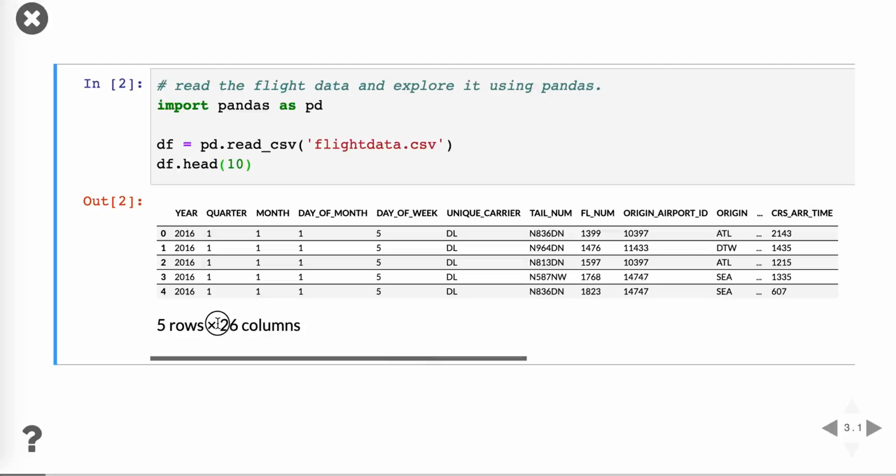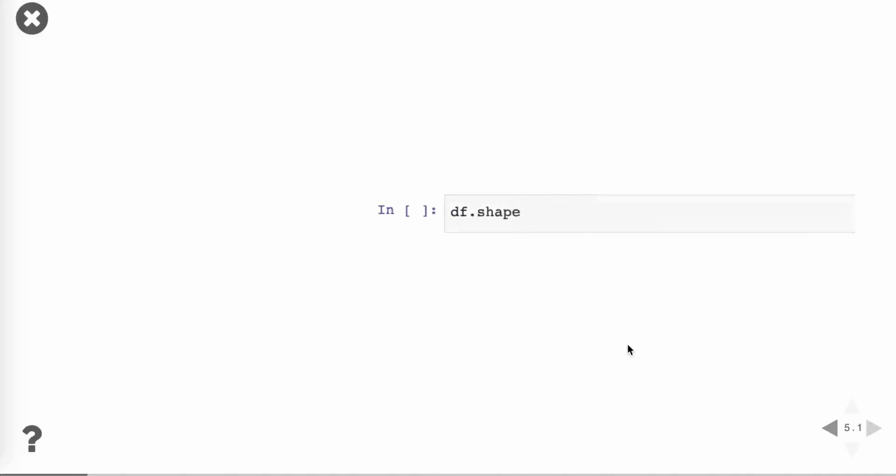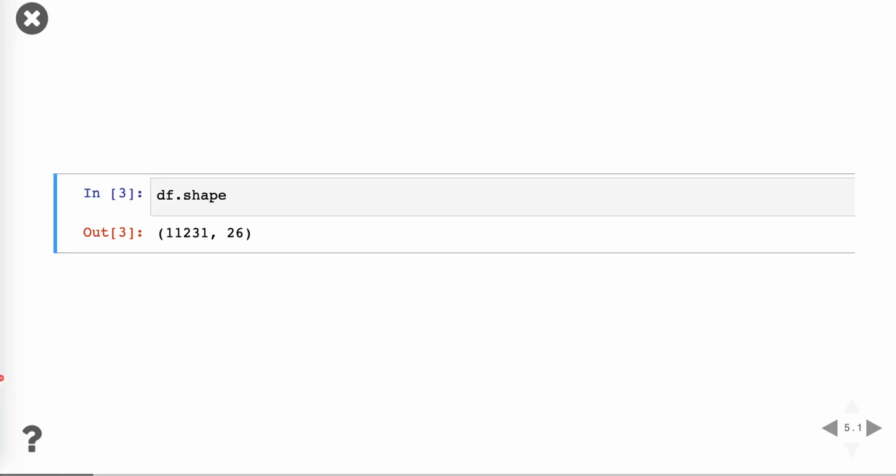We know that there are 26 columns in this data set, but how many rows are there? How can we know that? For that, we need to use shape, I mean the attribute. When you run this one, you will see how many rows there are. You can see there are about 11,000 rows available in that data set, and the second number is the number of columns.